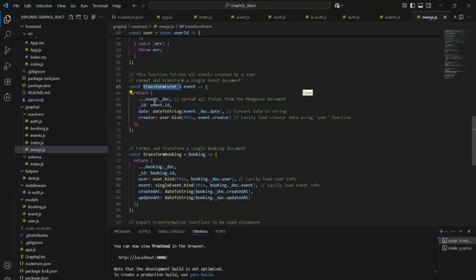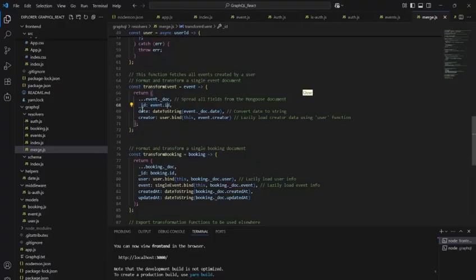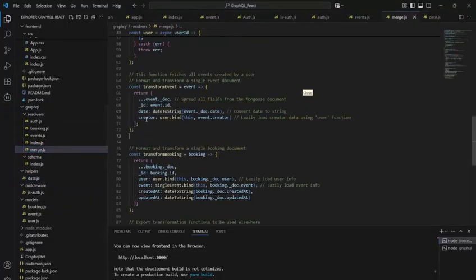Inside of the transform event, we basically have our format data inside of here. This will fetch all of the relevant fields and spread it out evenly. So it's basically like the map function. It'll also fetch the ID. This will be the object ID of Mongo. So this right here. Then also the date, which is auto-generated through the helper over here, which is just toISOString. And then it will also input the user.